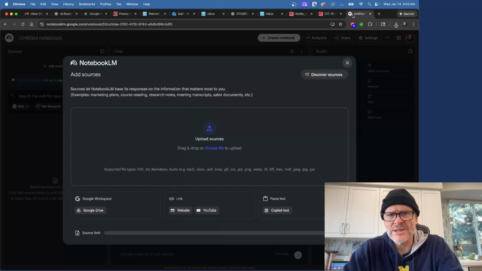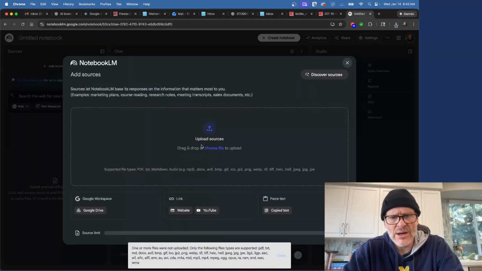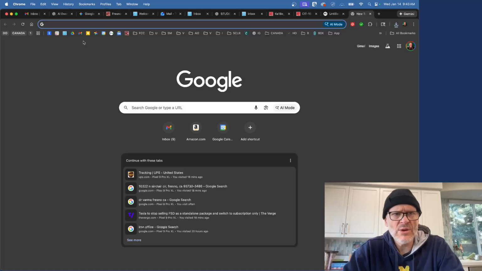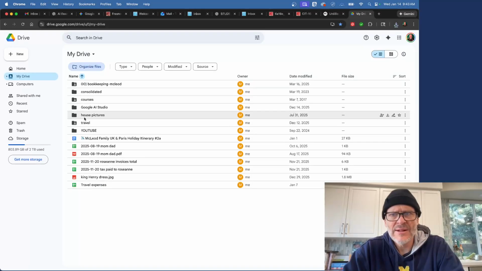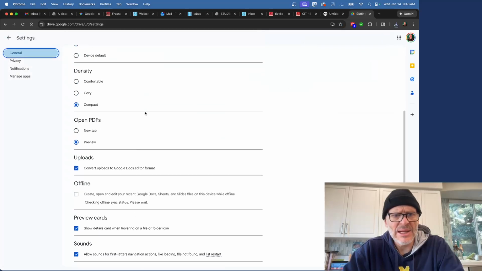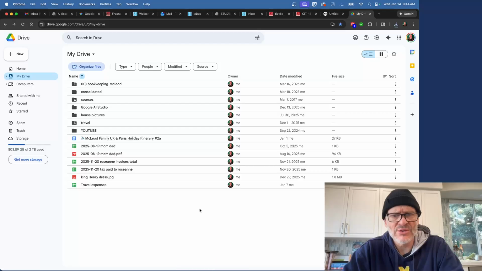So I grab this PowerPoint presentation, I come here, and I could pull this over. You could do this for any class. It says only the following file types are supported, and it lists out those file types. So it doesn't support a PPTX, which is a PowerPoint presentation. But the workaround would be to go to Google Drive. Here in Google Drive, you could go up to settings, and in settings you could come down and say convert uploads to Google Docs editor format. I'm going to make sure that check mark is on, and then I could grab this PowerPoint and bring it over to Google Drive.